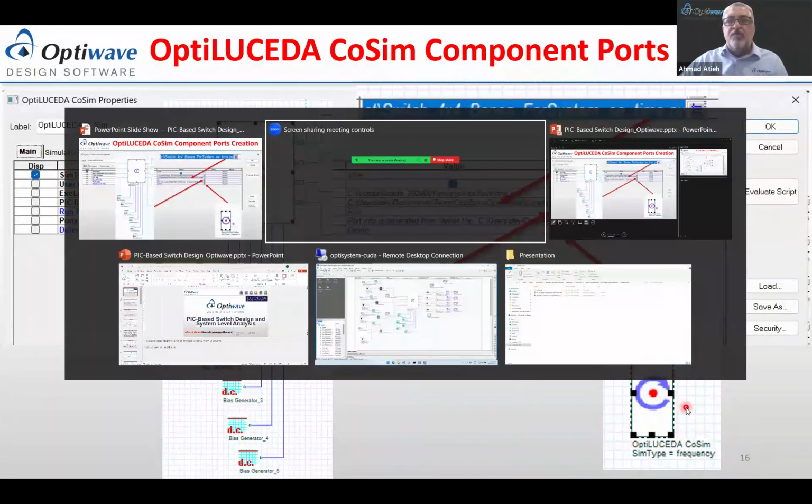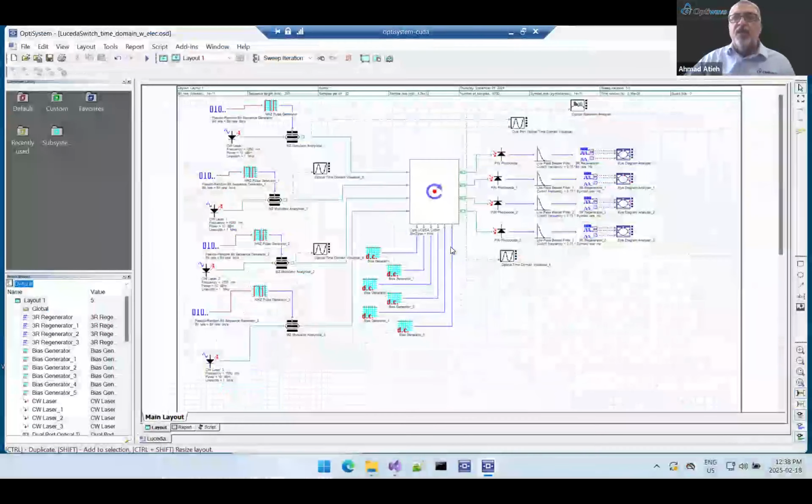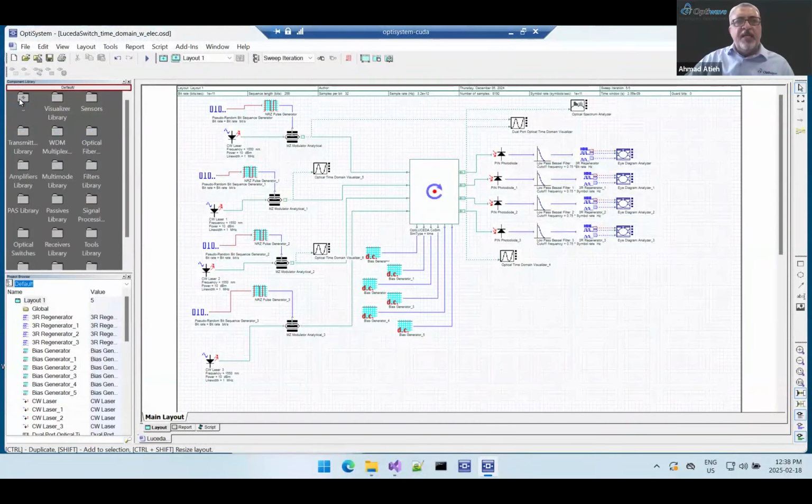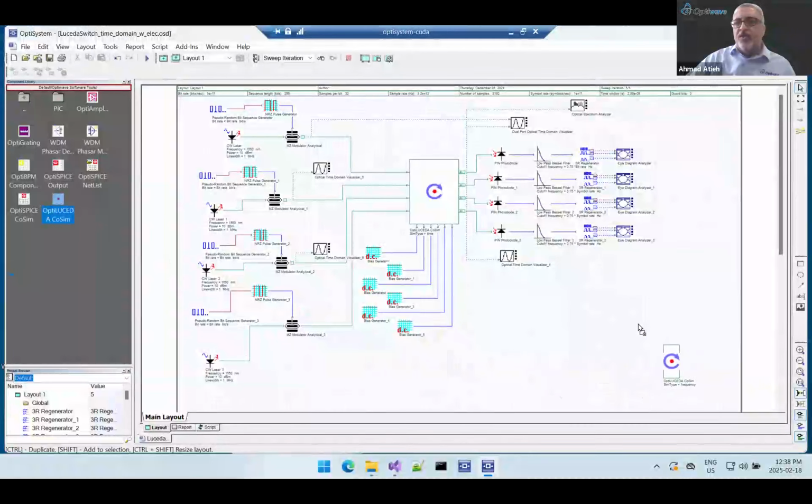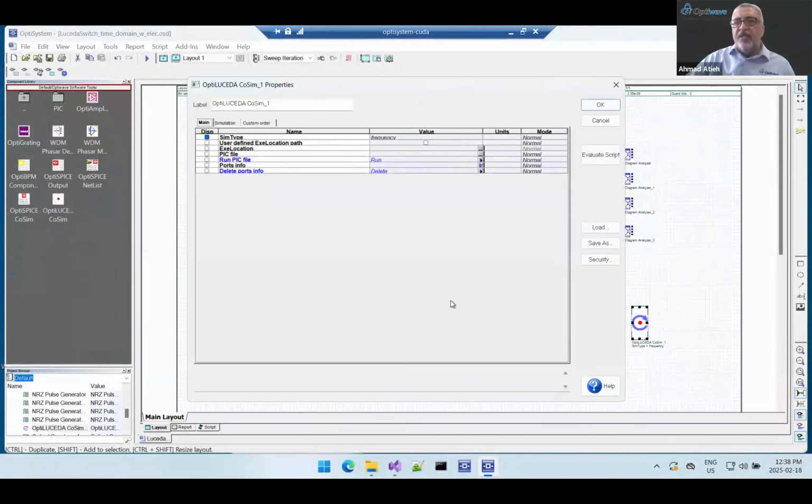So let me go into my virtual machine here just quickly to show you the component. So the component in the component library, this is the OptiSystem GUI. And the example library here, under the Optiwave software, you have this component, which is Luceda. If you want to build your system, you just drag it into the layout and then you build the component. As you can see here are the different fields. This is the domain, time or frequency. And then here you load your signal and so on.